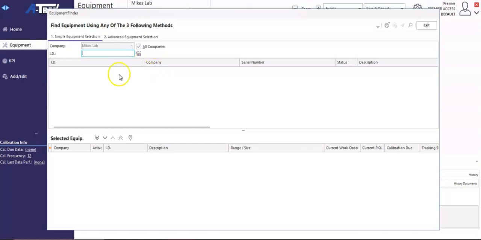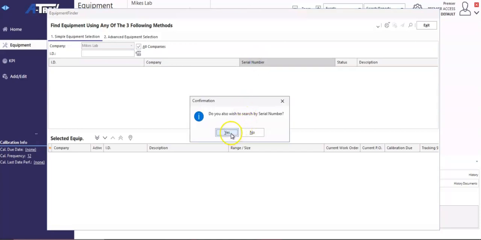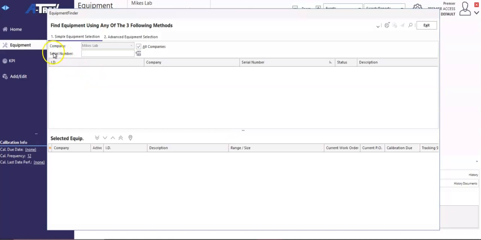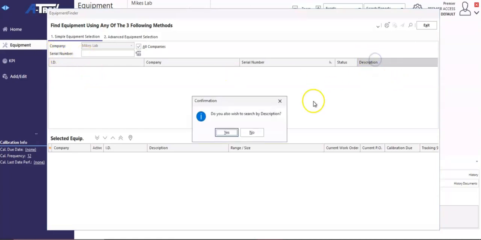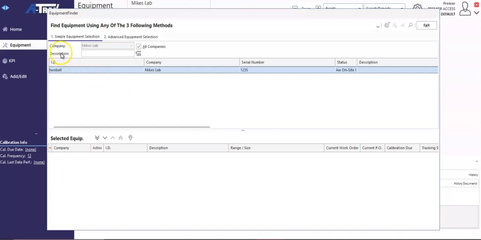If I wanted to search by something besides ID here, such as serial number or description, I can do that by simply clicking on the column header that you want to search by. Let's say you want to search by serial number. You'll see that it has changed ID to serial number up here. If I want to search by description, I can change it to description and launch my searches that way.